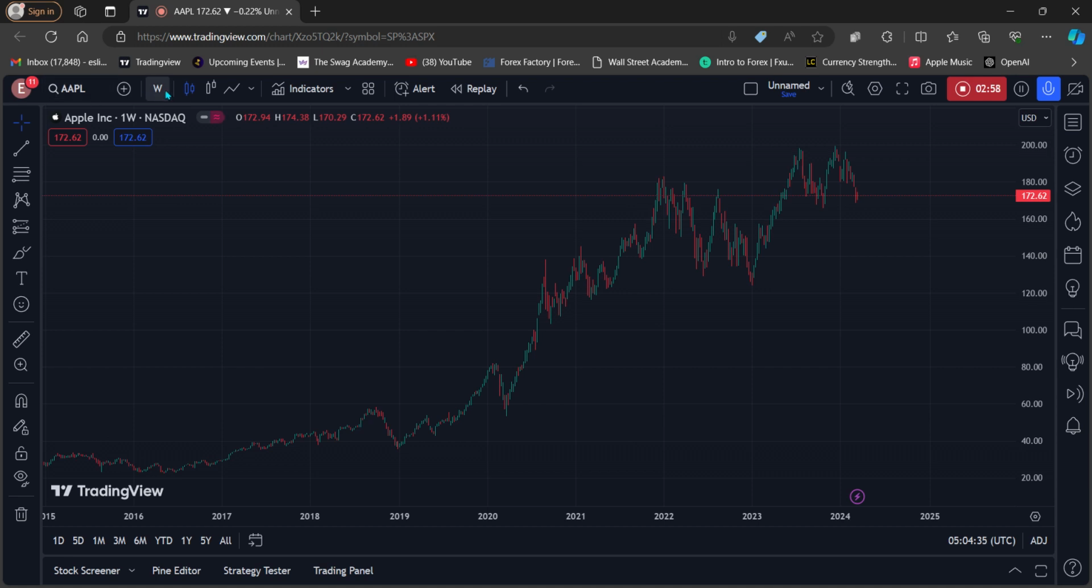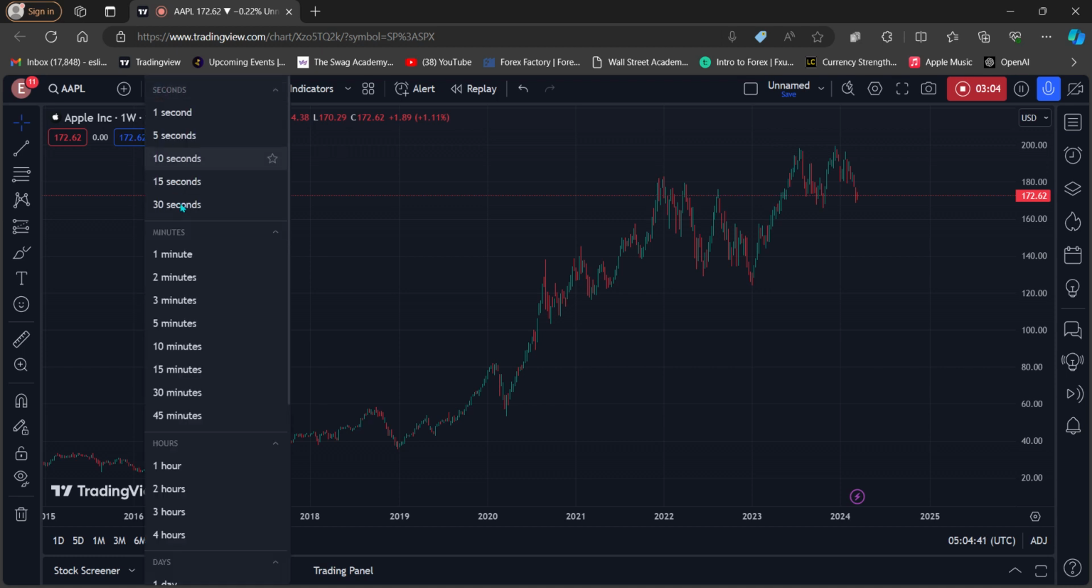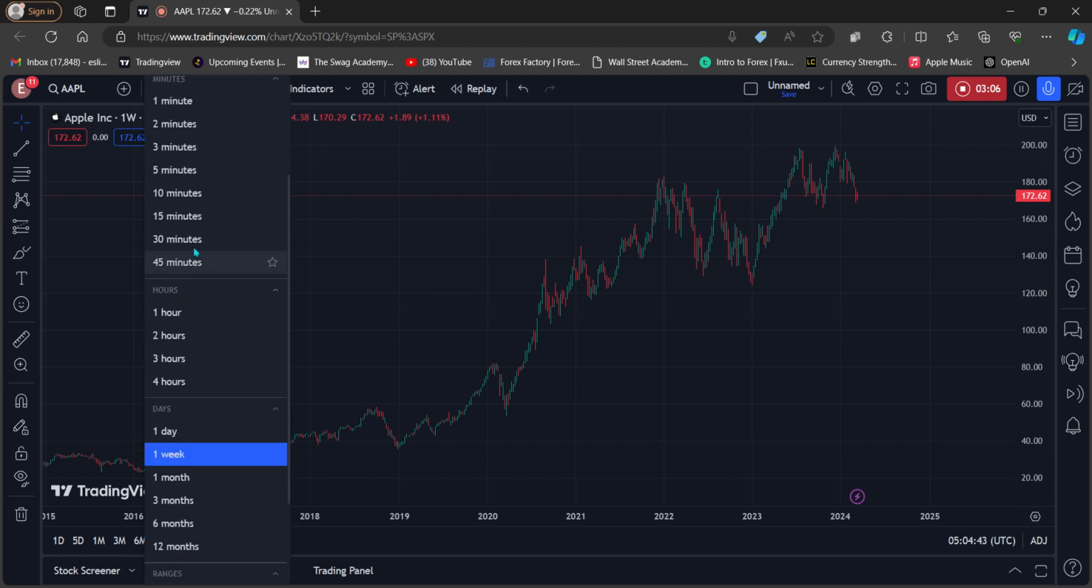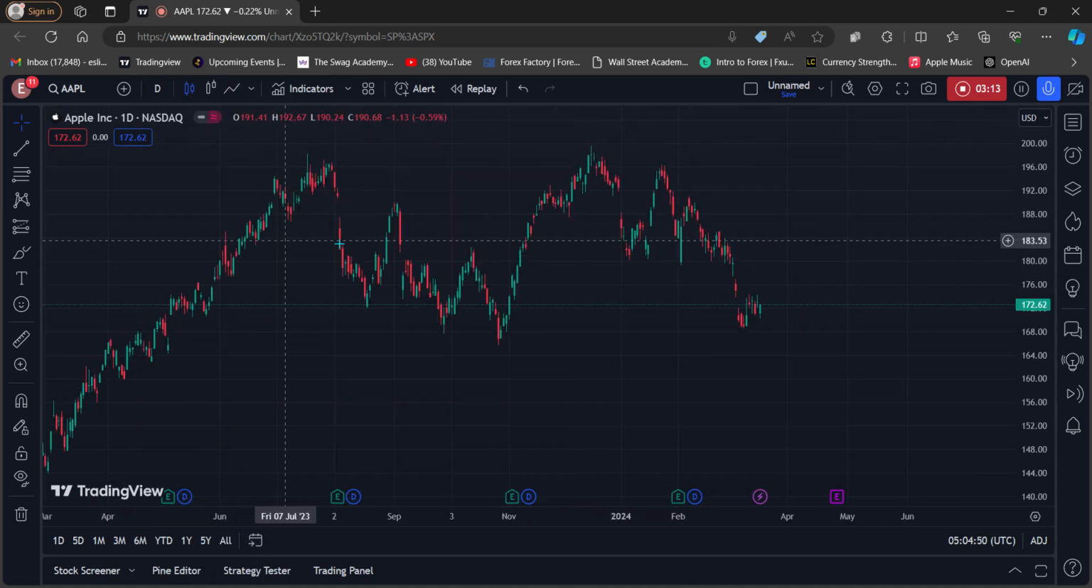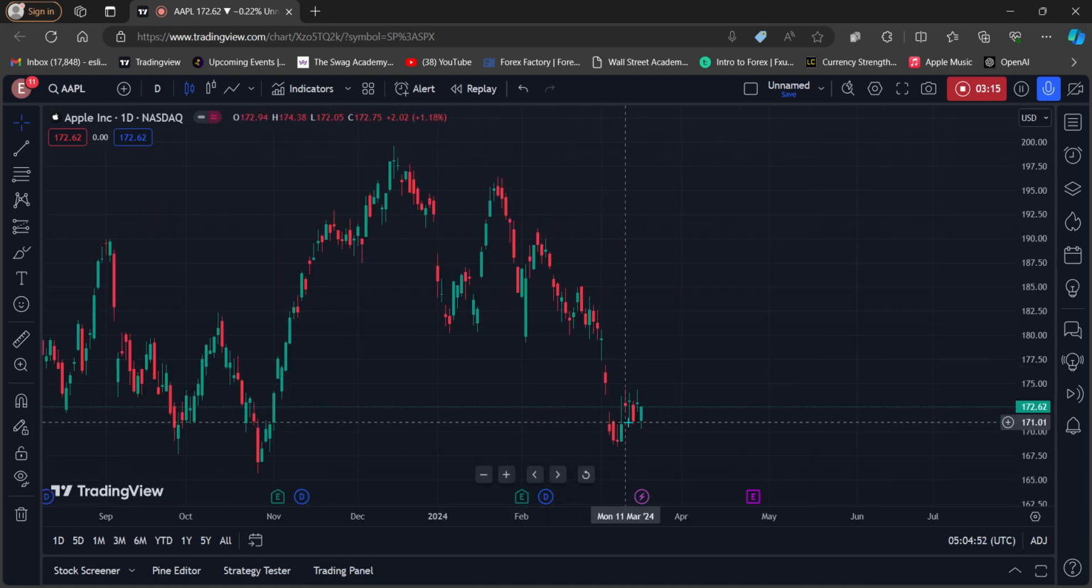These toolbars right now, there's this W. Basically, it is on a weekly time frame. If you click it, there's several different time frames that you can choose to look at. Let's go to the daily. On the daily, it just shows each candlestick that was made per day.